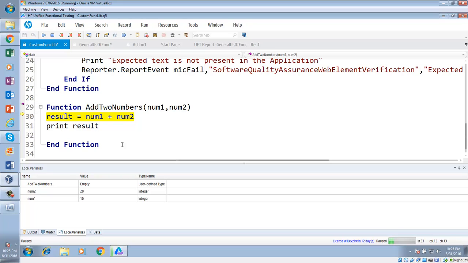So whenever we are using the function library, it's much more advanced, right, for recognizing the variables? That's the thing.